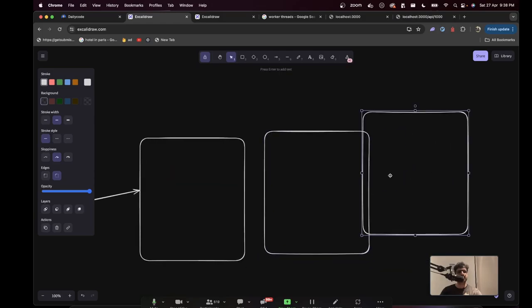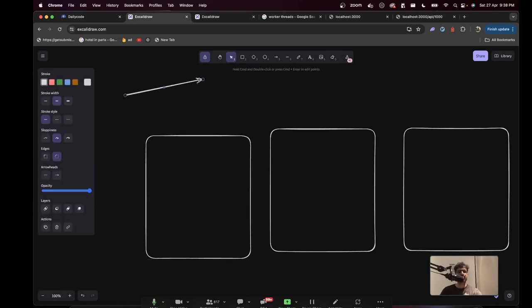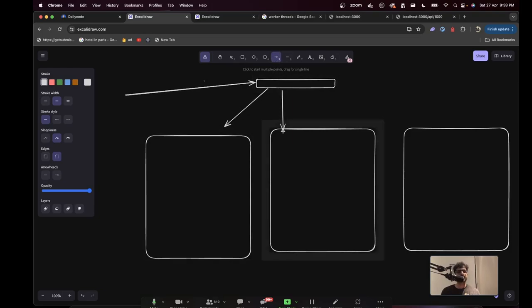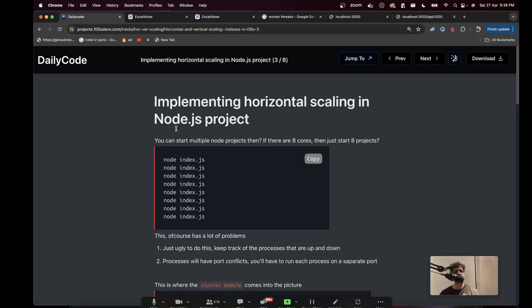Here I have 3 machines running, and any incoming request will first go to some load balancer, which will load balance this request across all 3 of these machines. This is called horizontal scaling. So you can either vertically or horizontally scale an application. The question is, what can you do in Node.js, and what should you do in Node.js if you're horizontally or vertically scaling? For vertical scaling, it's slightly harder in Node.js because Node.js was never meant to run on multiple cores.